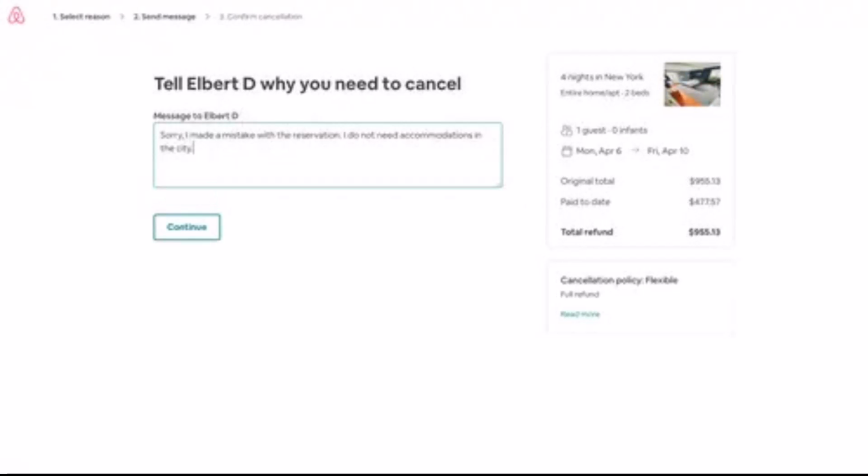Now choose your reason for cancellation from the drop down menu and then click on the continue button. And as you do so, type in your message to your host explaining your reason for cancellation and then click on the continue button over here.